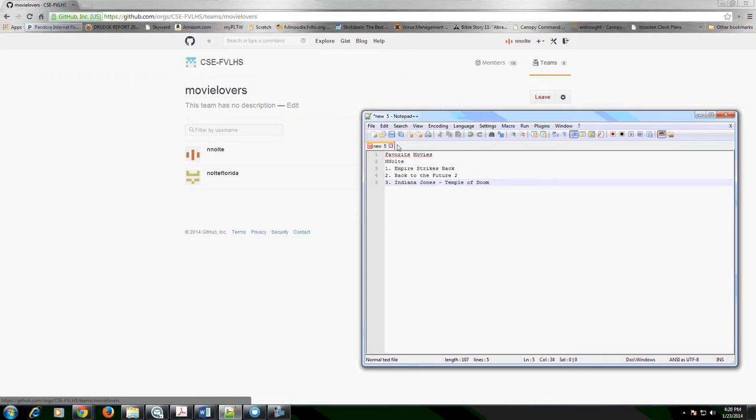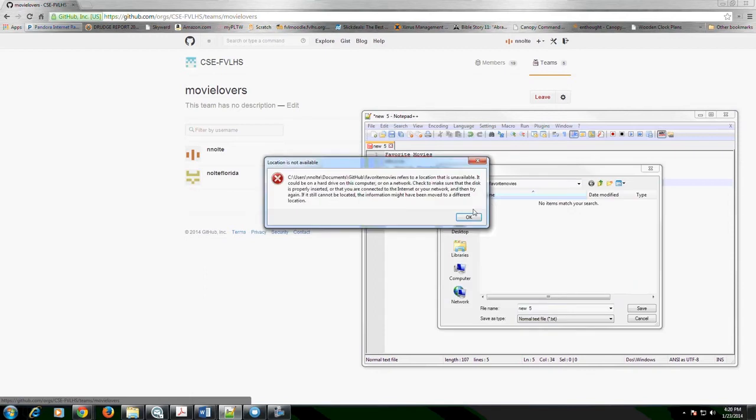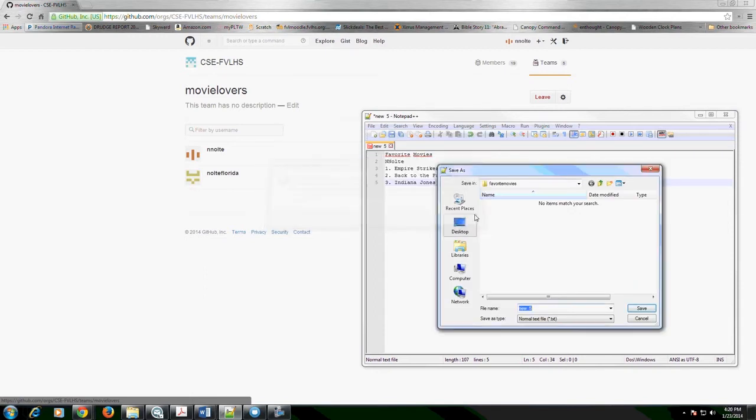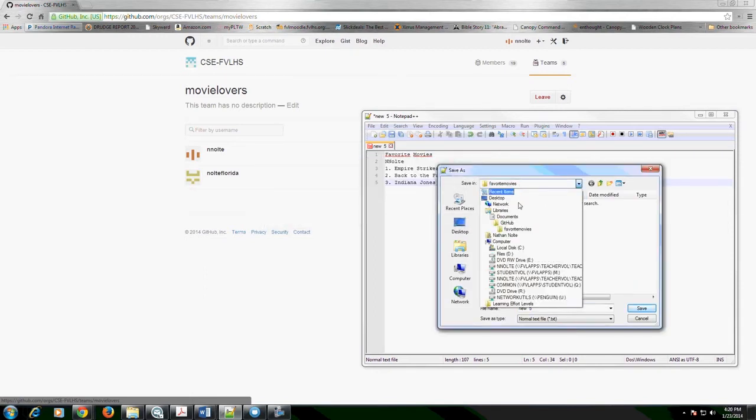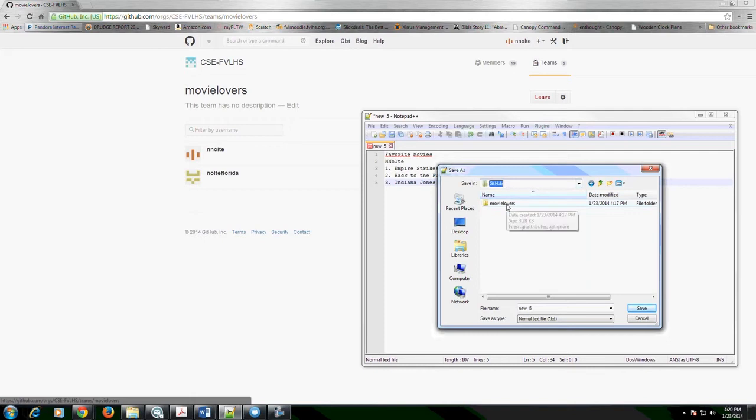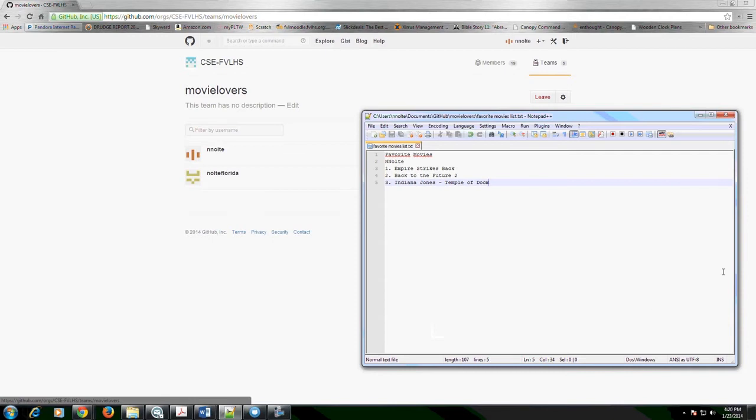And I will go ahead and save this file to the folder where I want it to be. So in my GitHub folder, I've got Movie Lovers, that's my repository. I'll call it Favorite Movies List, and I'll save it there.